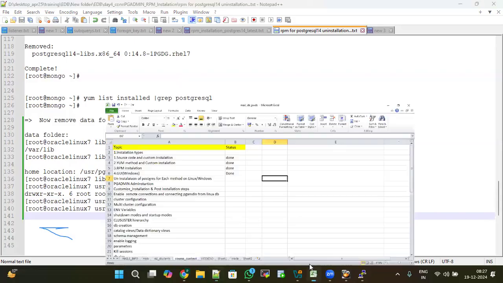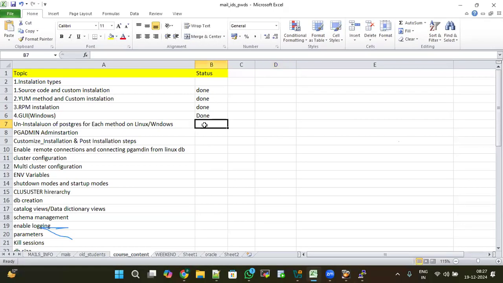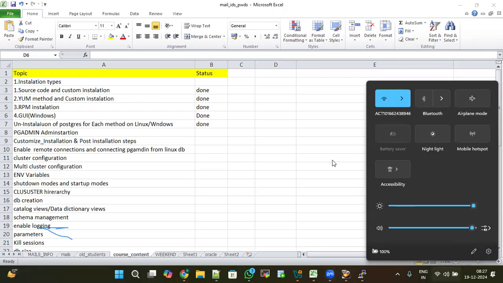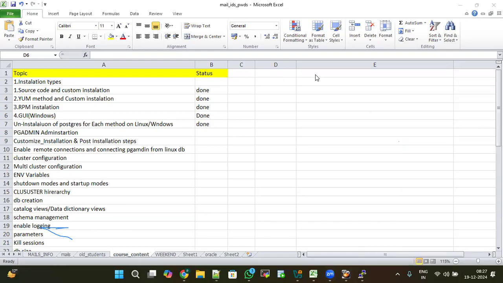Any queries from anyone? Does the source method also install the RPMs, right? Sorry, the source method. It also installs RPMs, right? No, it installs RPMs only in the RPM method. In the source method, that other software is going to be installed. Okay, no need to remove RPMs, right?